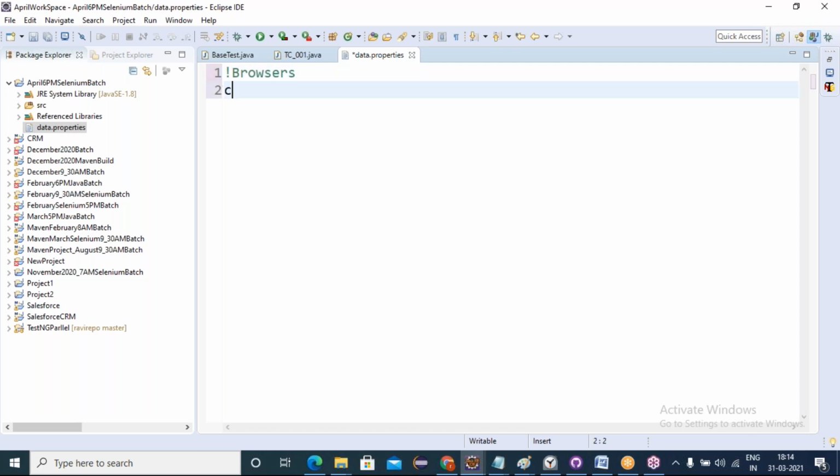Browser, for example Chrome browser. The left side is a key, the right side is a value. We separate them with an equal symbol, or a colon symbol, or simply a space. Here the left side is black color, the right side is blue color. Notice the left side is the key, browser is a key, Chrome is a value, separated with equals, colon, or space.